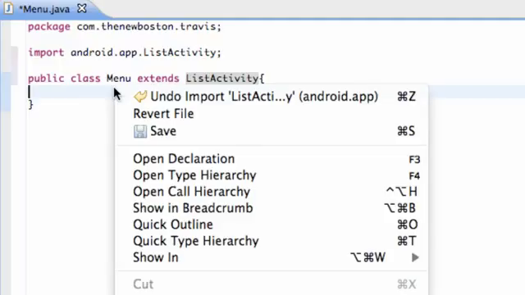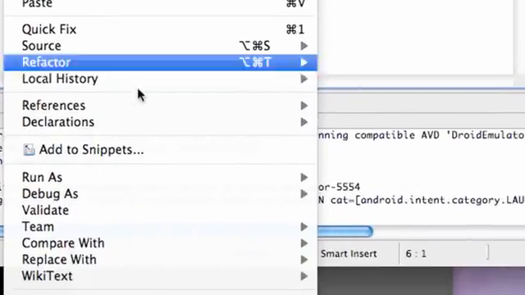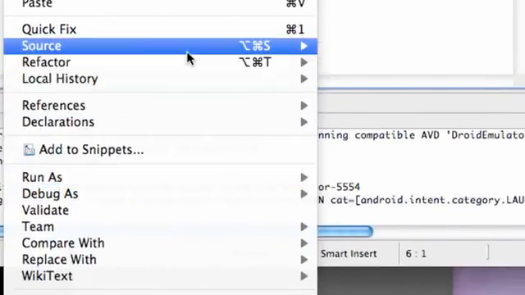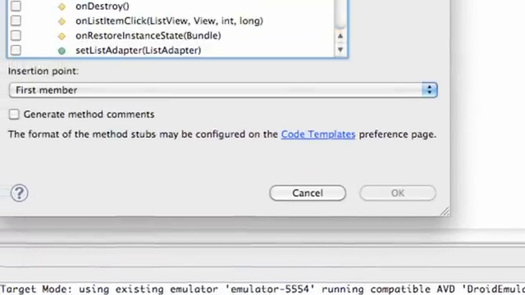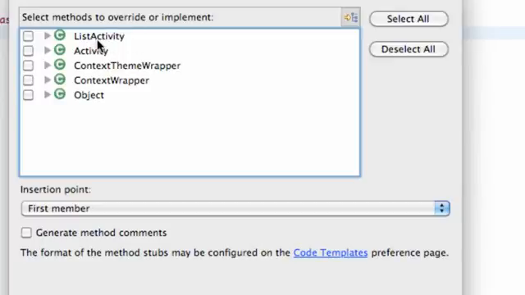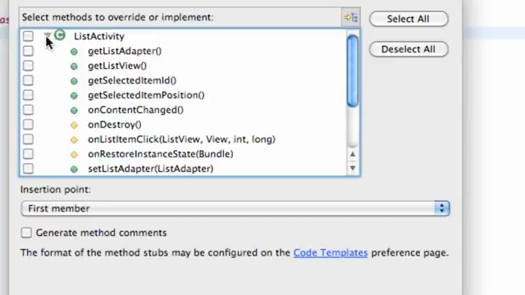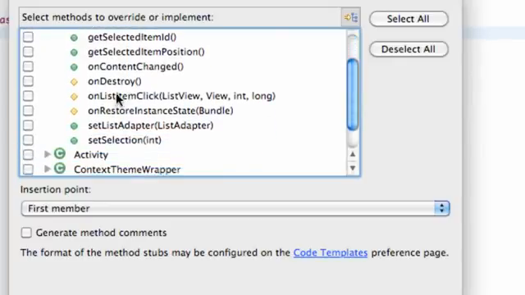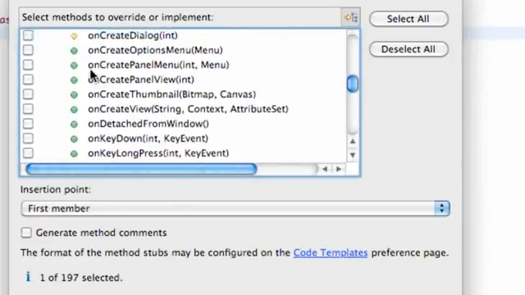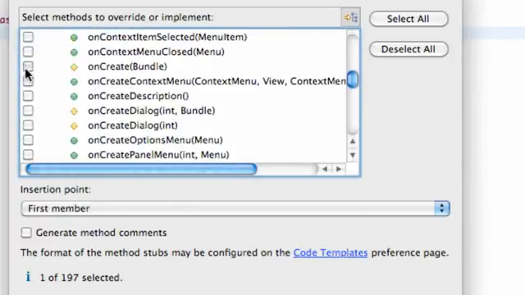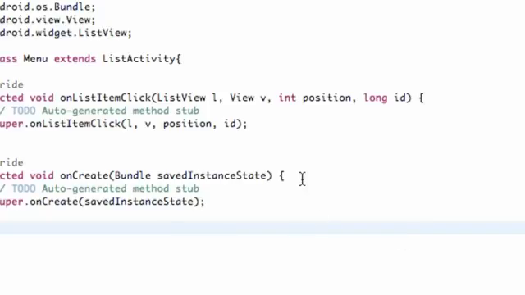So we're going to go into our brackets here and create two methods within this class. We're going to go to source, override, implement methods, and as you can see right here we can pull from the ListActivity class and from the activity class. We're going to go into the ListActivity and look for something called onListItemClick, and add that method, and then go into the activity class and again just get our onCreate method. For the most part, nothing too new here.